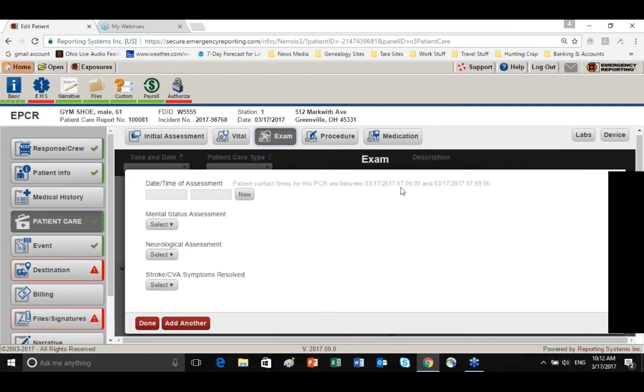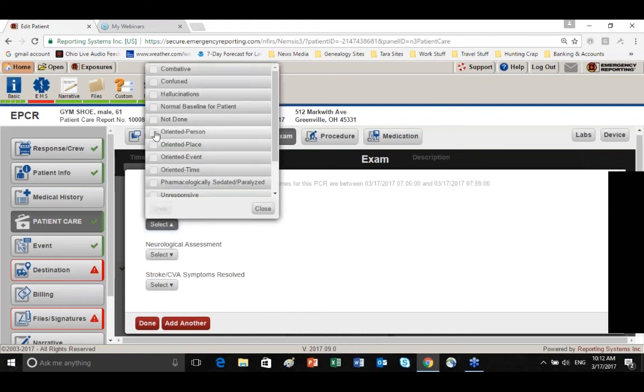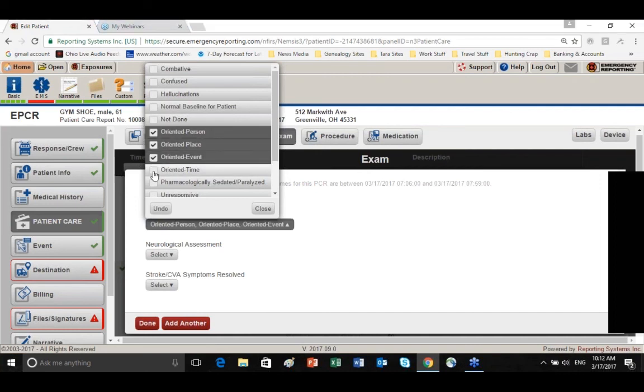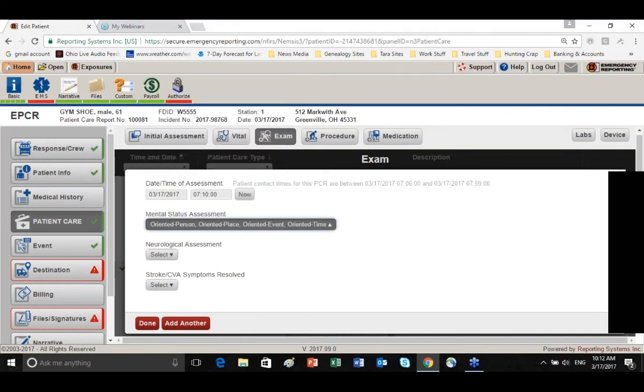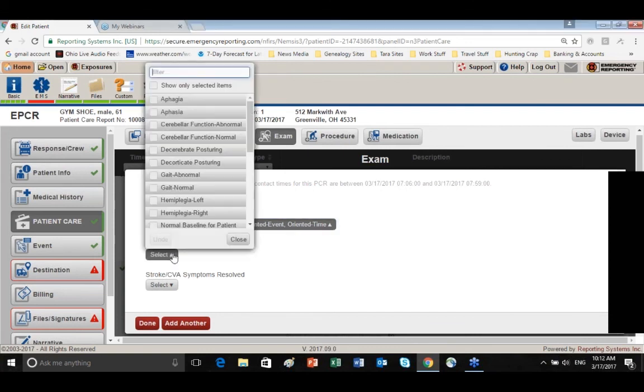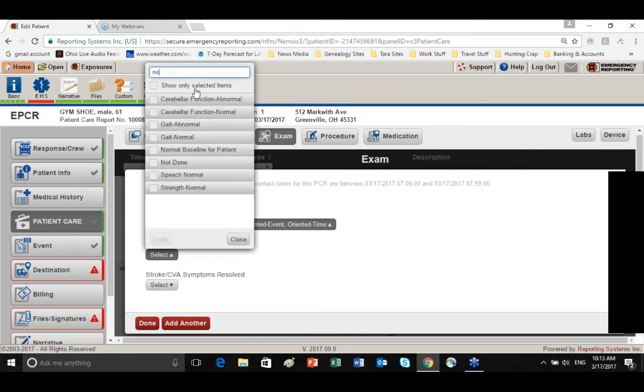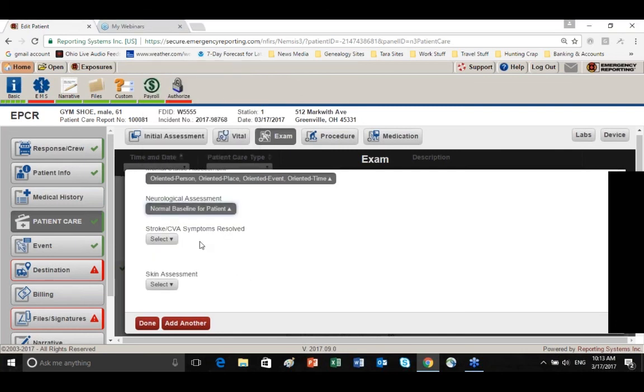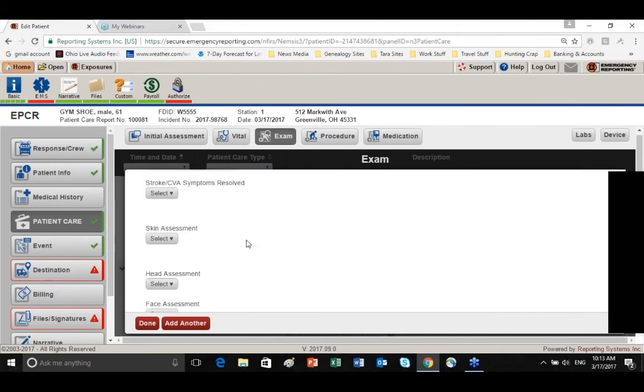And again, we have our times up at the top that we have to select and keep mindful of, our times between the ranges that we had contact with the patient. We're going to select under mental status. We have oriented ×4 here: person, place, event, and time. Our neuro assessment, we're going to note that that's normal, and we're going to filter that out. Normal baseline for patient. We don't have any stroke or CVA symptoms to note here.